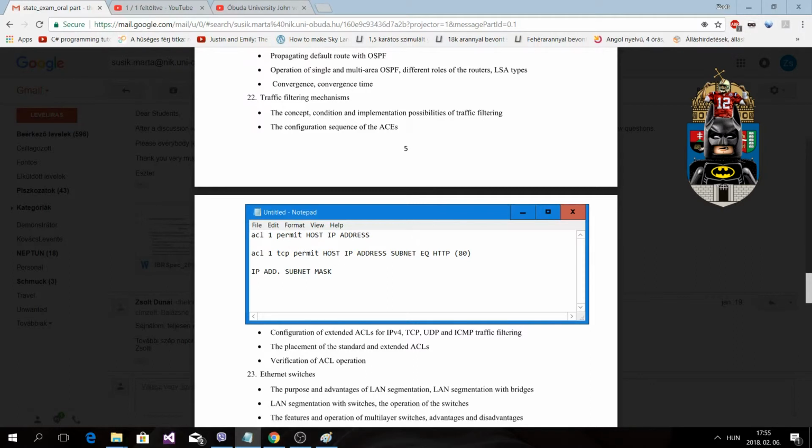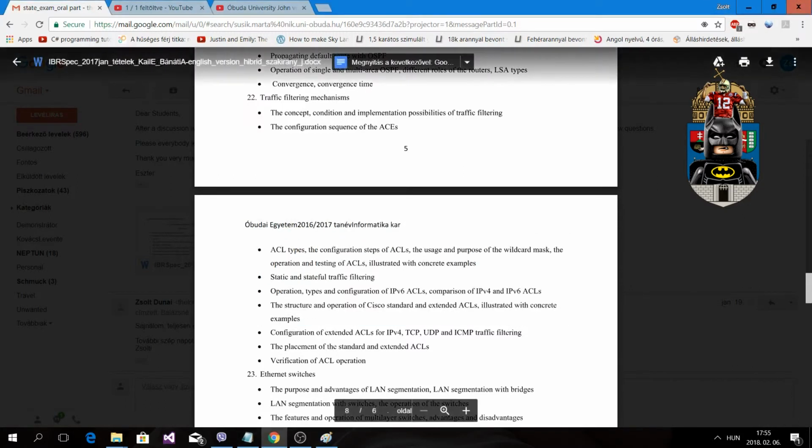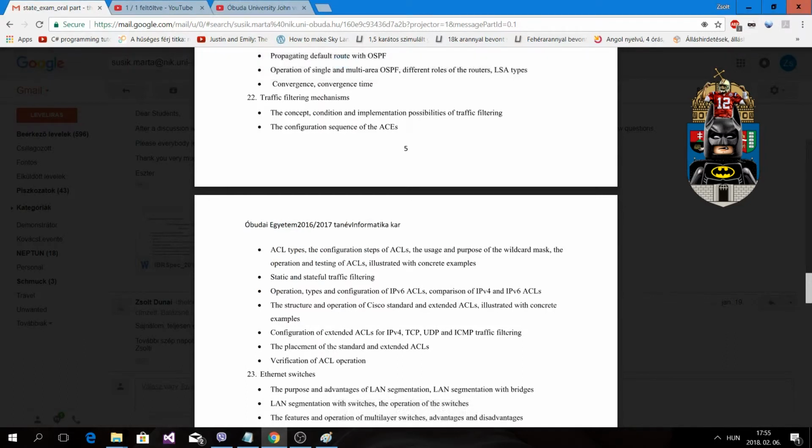So the wildcard mask is simply that we have zeros and not ones. The zeros mean that we would like to match those bits, so those bits should be examined. So it is called the inverse subnet mask, and it simply defines which bits should be matched and examined. That's all about the wildcard mask.